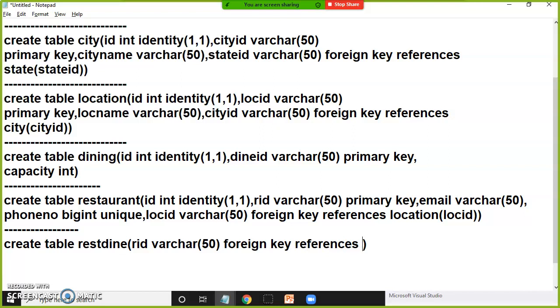Primary key table name is restaurant. Of primary key column name, I'll give RID, comma, another column name I will give DIN ID. Data type I will give varchar of 50. Here also I will apply foreign key references.